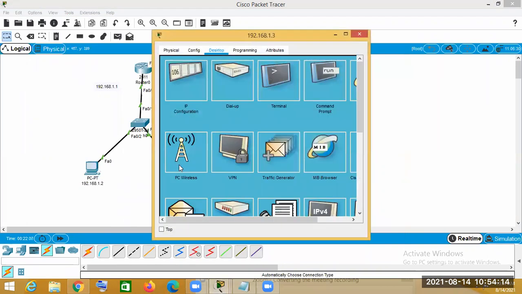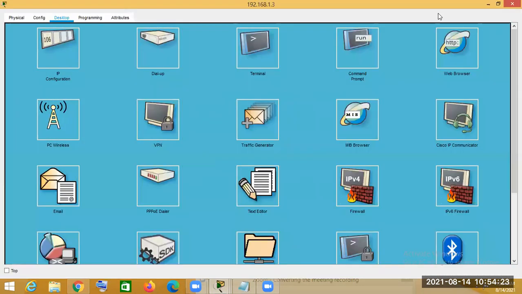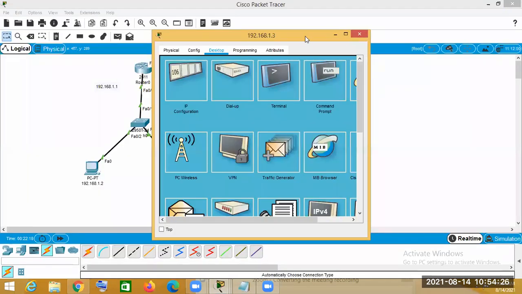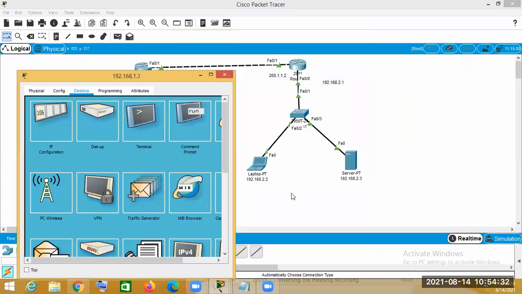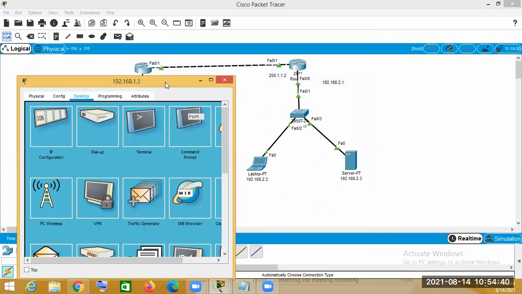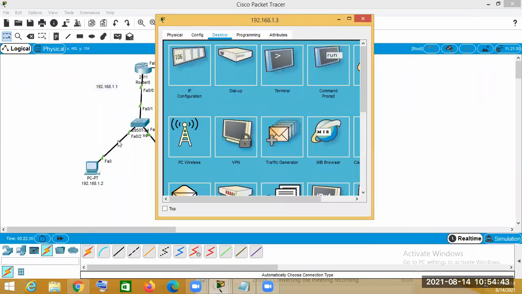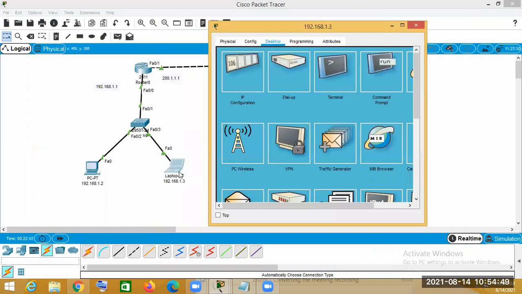After configuration we can communicate with each other. Now we will see whether it is applicable in this network. This is one network, and this is another network present here. We will first see whether a system in this network is able to communicate with a system in the other network.